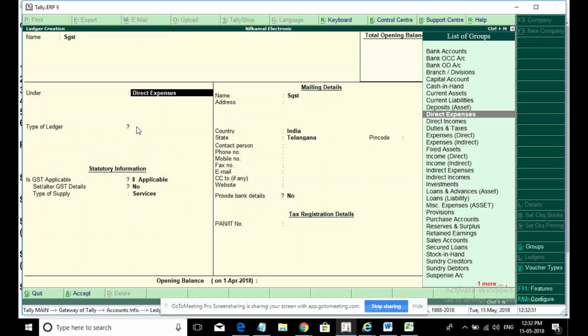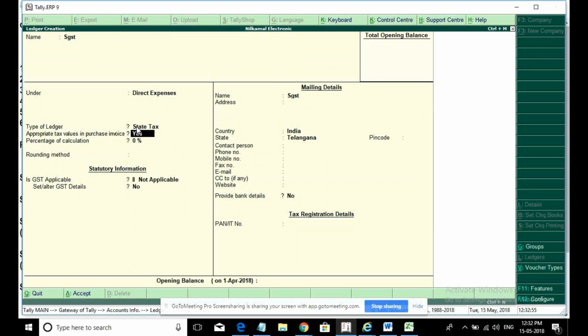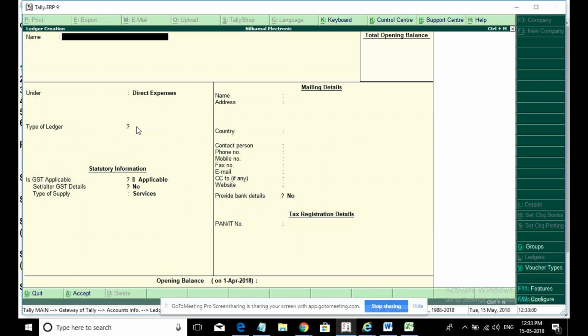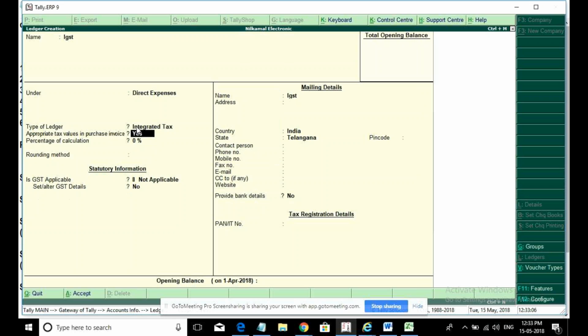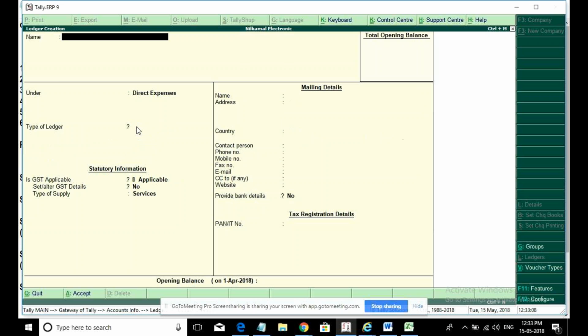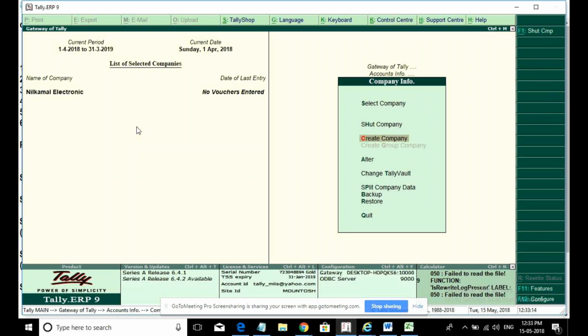SGST, direct expenses, type of ledger state tax. Appropriate purchases, acceptance. IGST, direct expenses, integrated tax. Acceptance. Now, I will show you the scenario of the composite dealer, regular and composite.